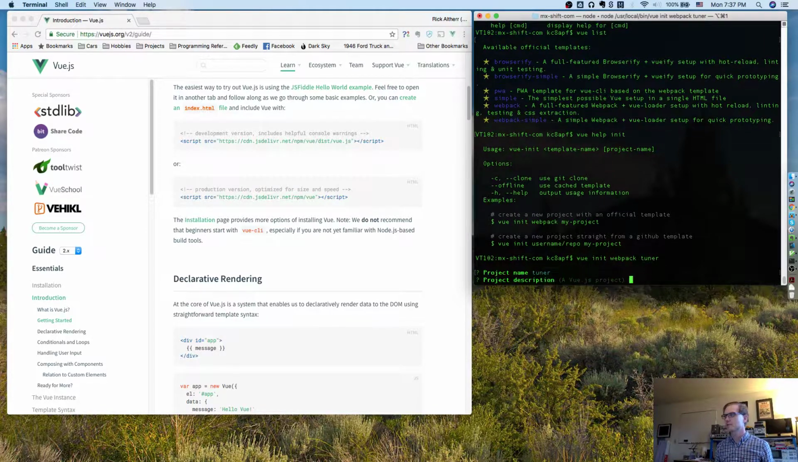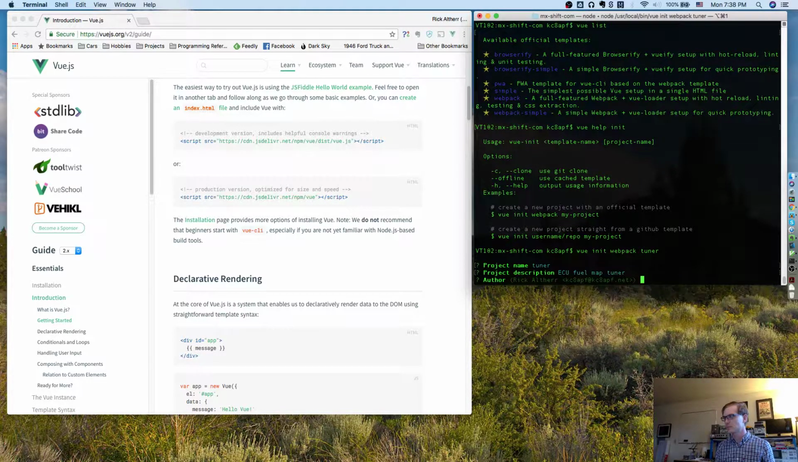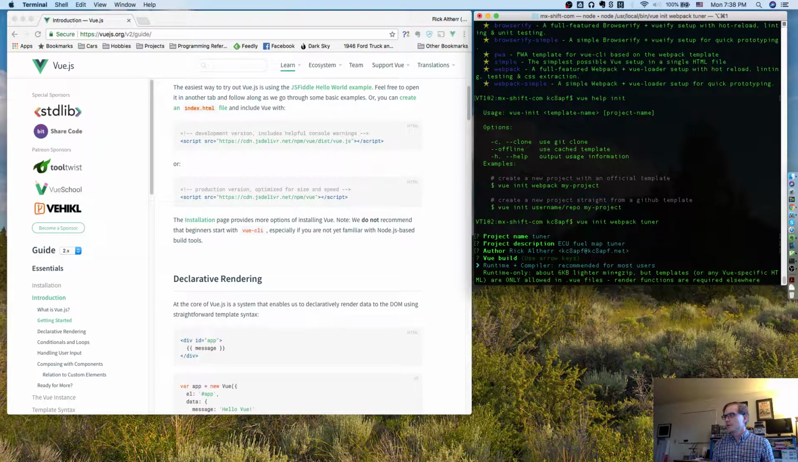Okay, so here I'm creating it. I'm just going to call it Tuner. Now, this is where you're getting into these choices about all the different configuration. There's a lot of fancy features that the Vue framework has put behind this to make development easier. And you can go really, really lightweight.